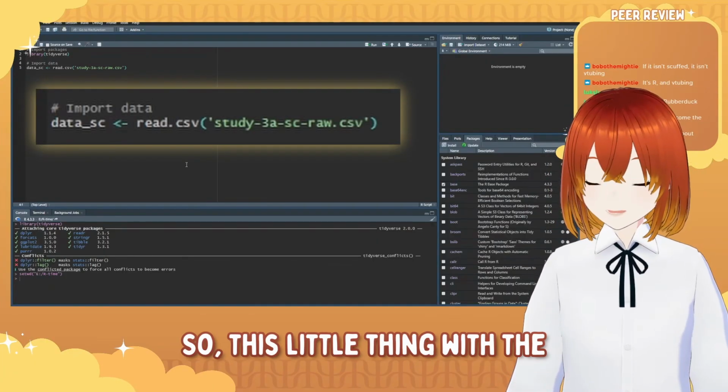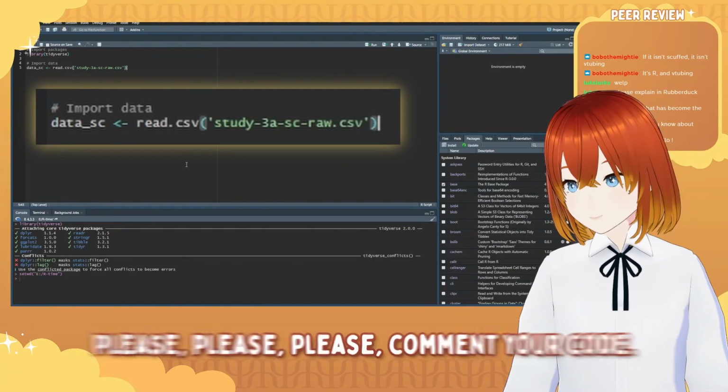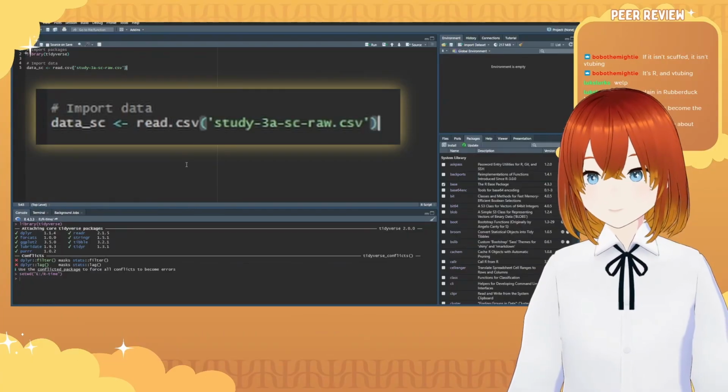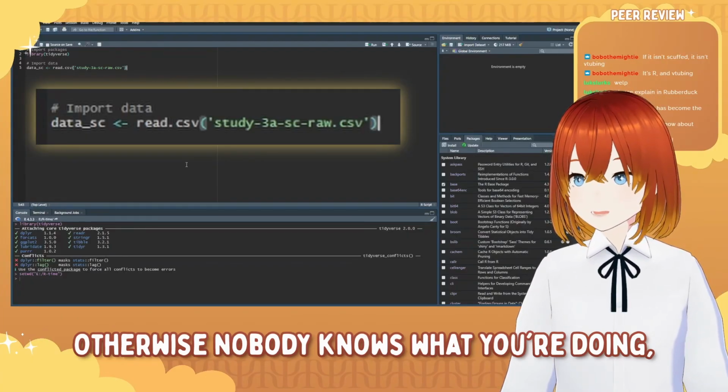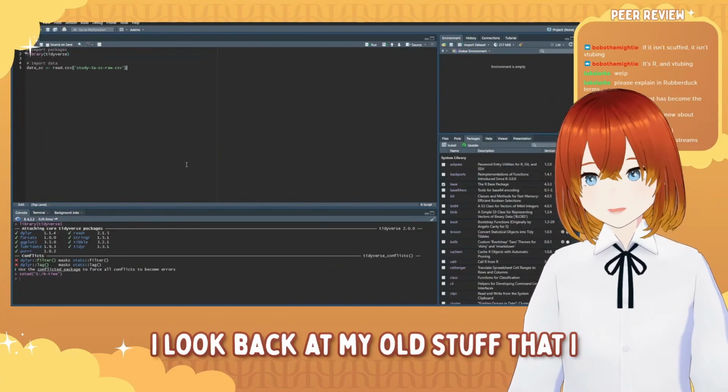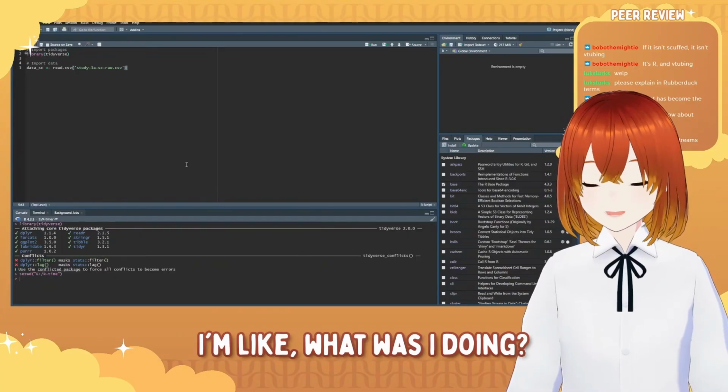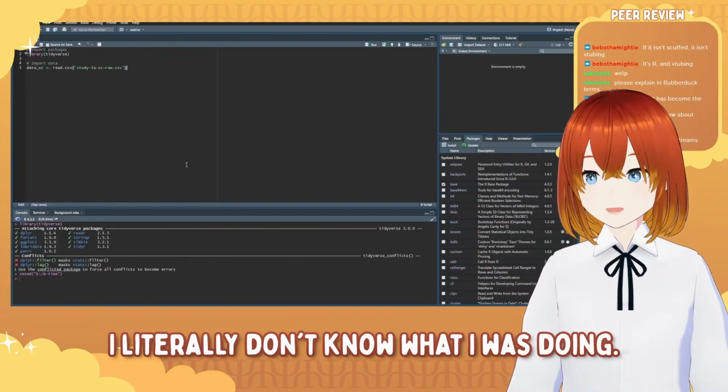So this little thing with the hash symbol here is a comment. Please, please, please comment your code. Otherwise, nobody knows what you're doing, including me. I look back at my old stuff that I haven't commented and I'm like, what was I doing? I literally don't know what I was doing.